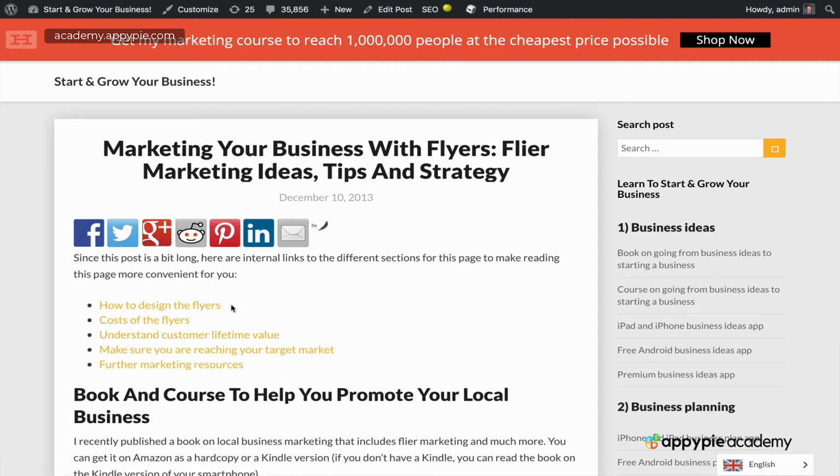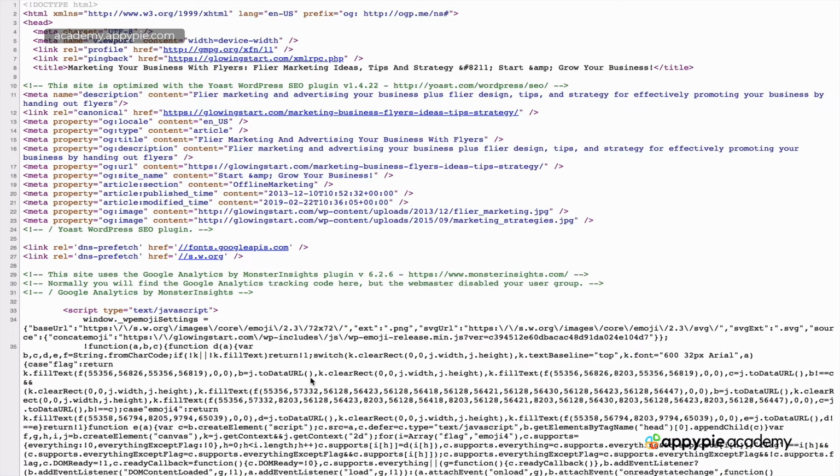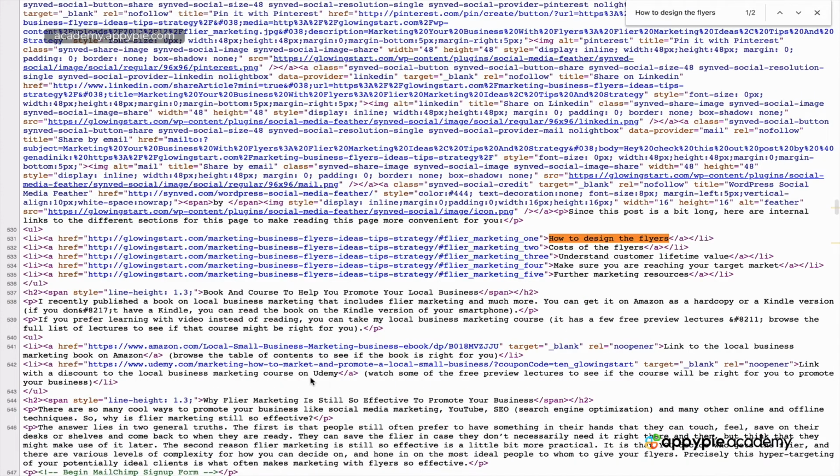But anyway, so we have this how to design flyers. So I'm going to just copy that and we're going to use that. Because I'm on the Chrome browser, I can right click and go to view source. So we'll see exactly what's going on here. And when I search, I do Control F and I find this link. You see that? I found this link and all that's happening is at the end of the regular link.